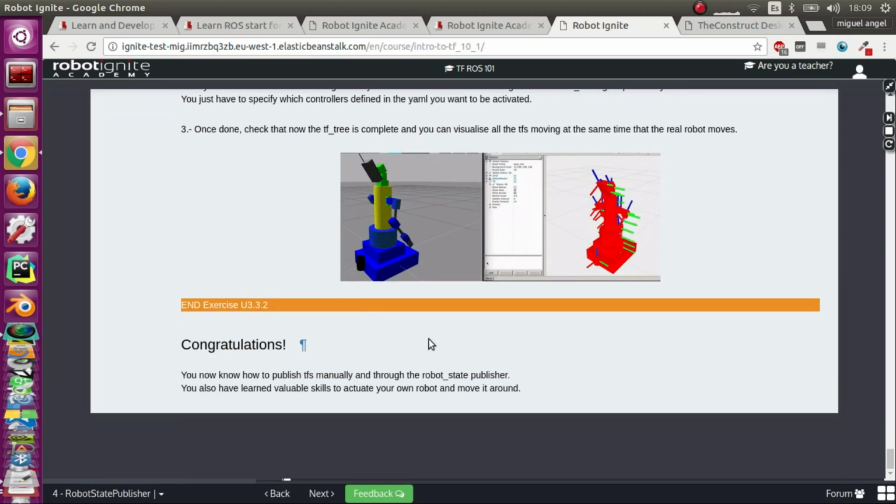Very good. So congratulations. If you've done that, you are ready to create your own robot, to move it, and to publish the TFs. So well done. Now there's only one thing left, very simple, and then we'll go to the micro project.